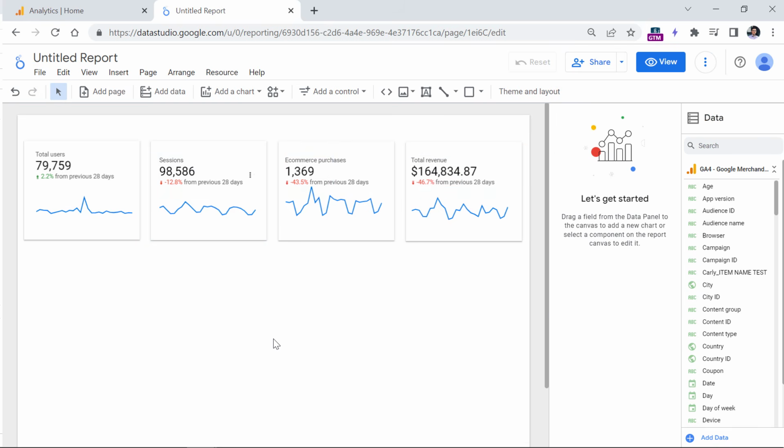Now let's build a table of the top channel groupings so that we could see which types of traffic sources are bringing the most revenue, the most sessions, most users, and so on. To do that, we can add another chart, which is just a table, and you can drag it and then do it like that in order to select the correct size.